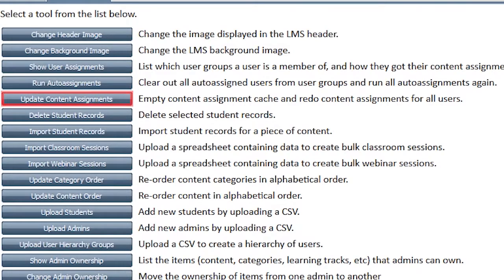Next, we see Update Content Assignments. So just as we can run auto assignments to reassign what groups people belong to, running content assignments reassigns all of the content that is attached to all of the groups.